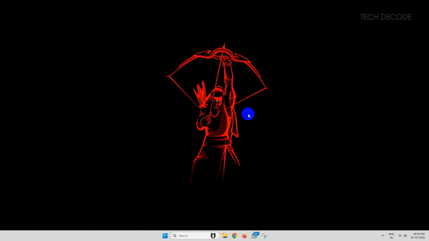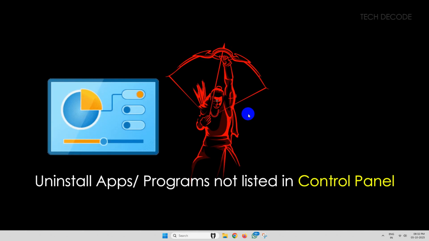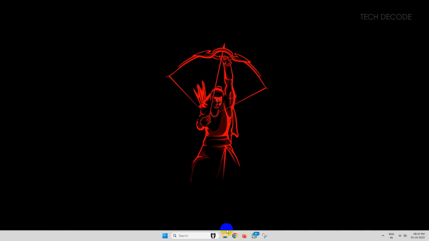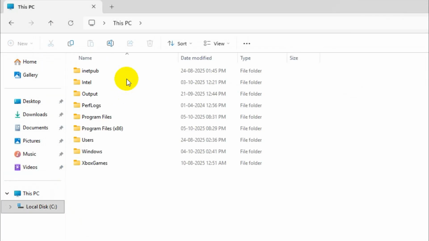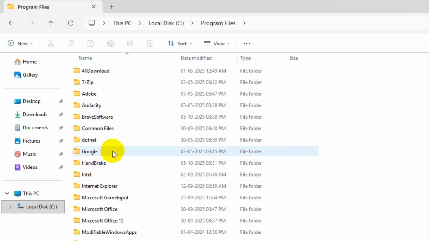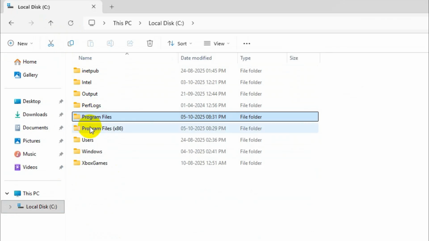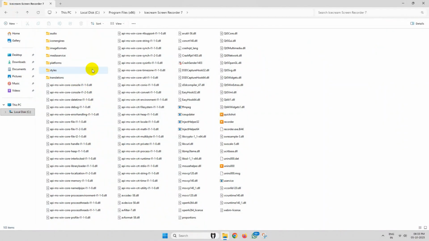Hi everyone, today in this video I'll show you how you can uninstall apps or programs that are not listed in your control panel. To get started, simply open the File Explorer, go to This PC, C drive. Now you will find the installed software either in the Program Files folder or in the Program Files (x86) folder. Simply find that software and go to its respective folder.